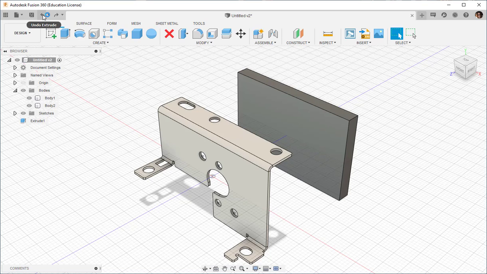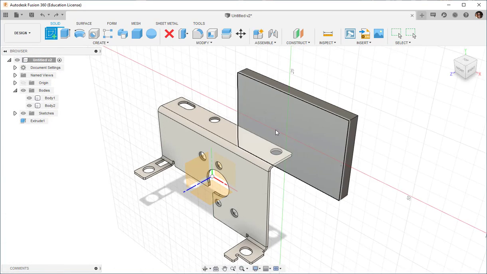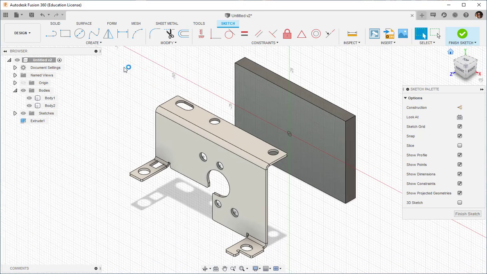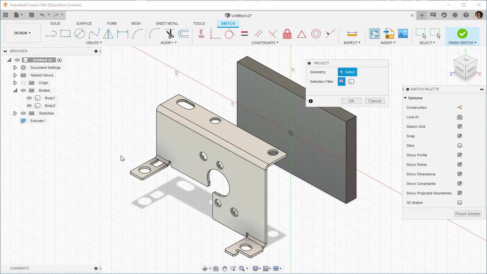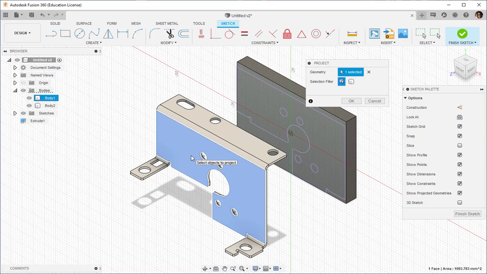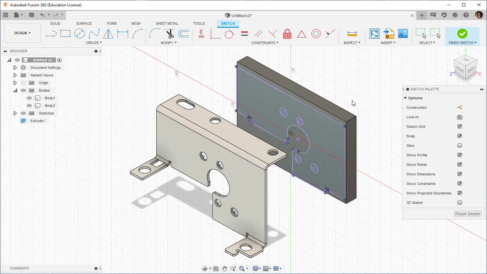Now I'm going to undo this so that we can look at another option on that tool. Go to Create, Project Include, and then just plain project. Here, I'm going to project all the geometry on here onto this face. So that can be useful to quickly get all the edges on there too.